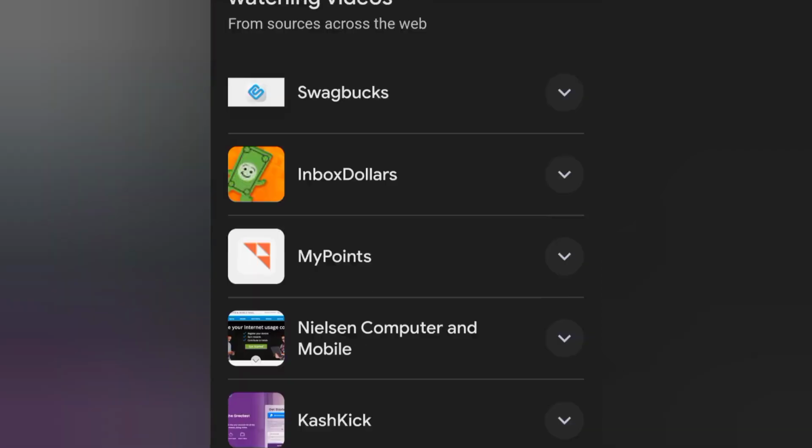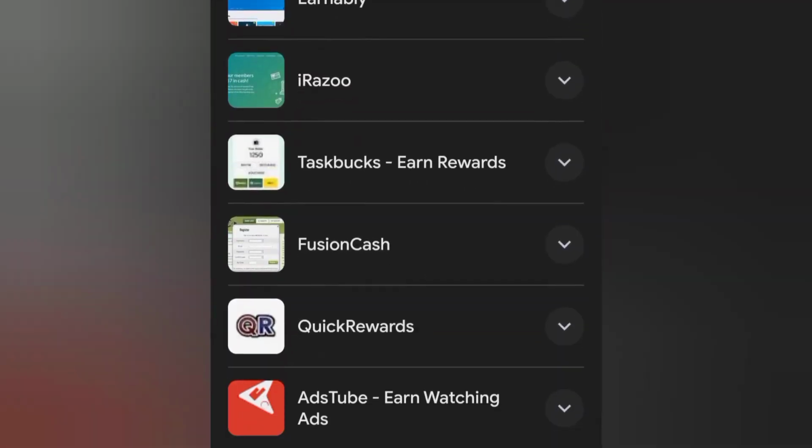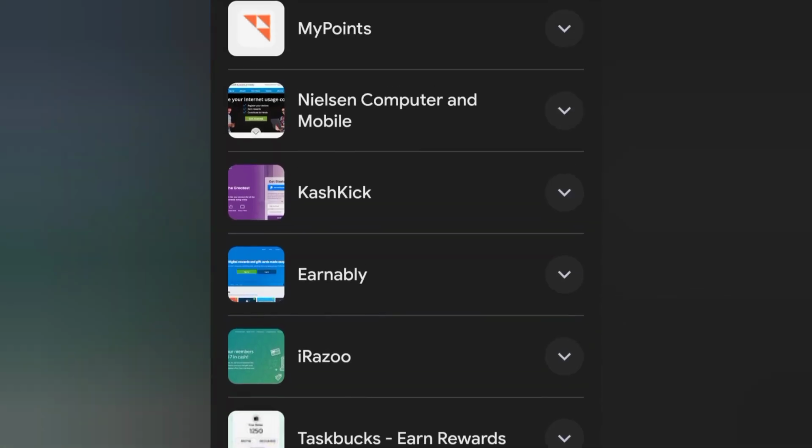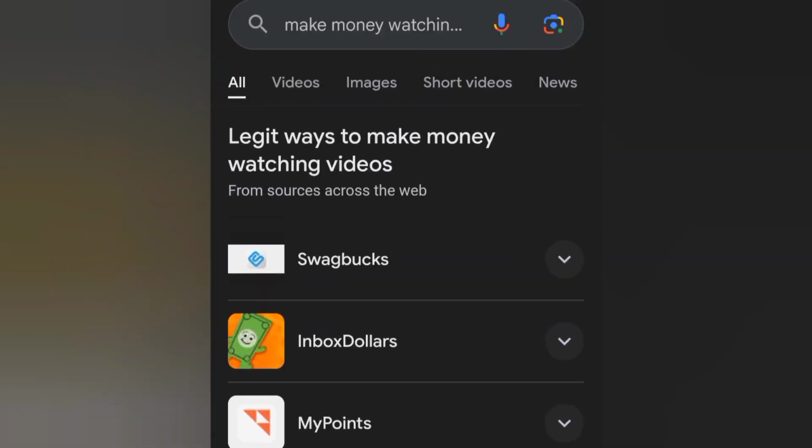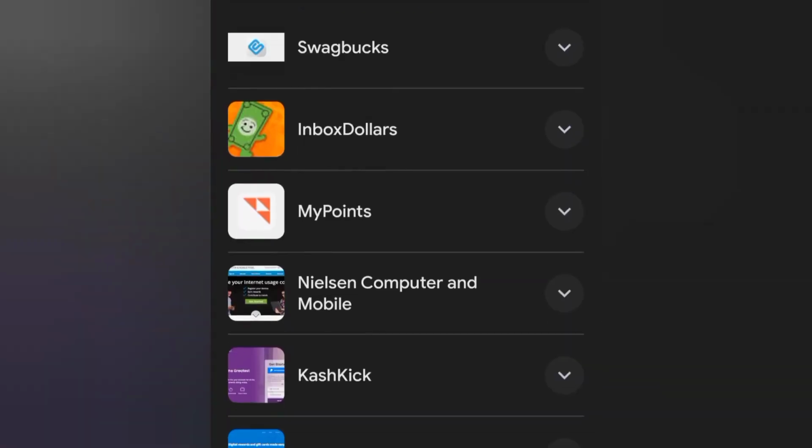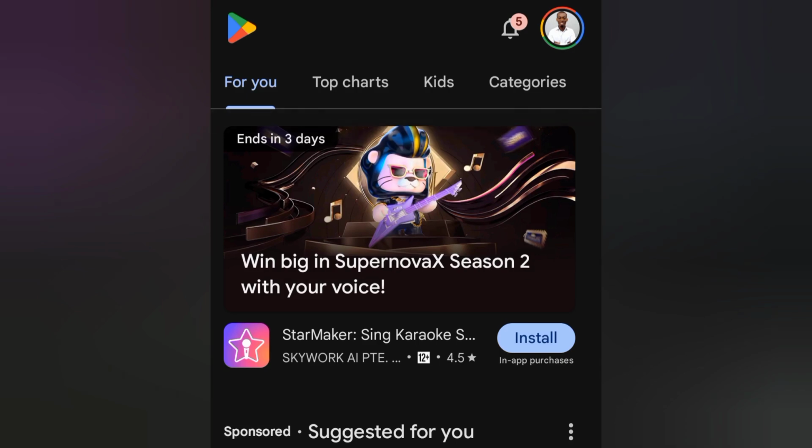Now, how many apps do you have here? We have almost about 10 apps. This is about 10 screen records for you. So you're going to be recording all of them one after the other. Swagbox, Inbox Dollars, and the rest. Now, what you want to do is either go to Play Store and search for the name of the app, or you simply use the web browser to record it.